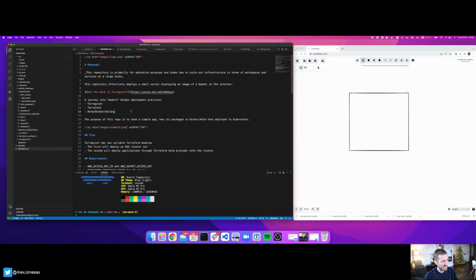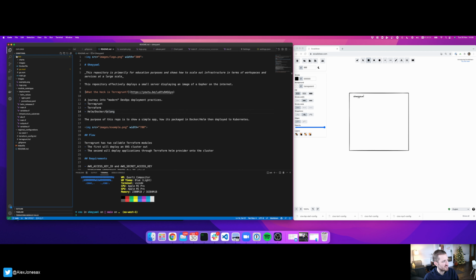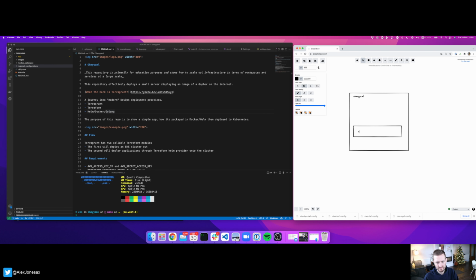So I have on the left here my Ohmyyaml repository, which I'll make available in the video description. Ohmyyaml essentially has three primary folders. We have our regional configurations. This regional configuration folder is a fancy way of saying our config for Terragrunt. This folder, called module catalog, is where a lot of the plumbing goes, and this is our Terraform module catalog, whichever way you want to slice it. It's the part of our repository that holds all of the information about the stuff we care about in Terraform.